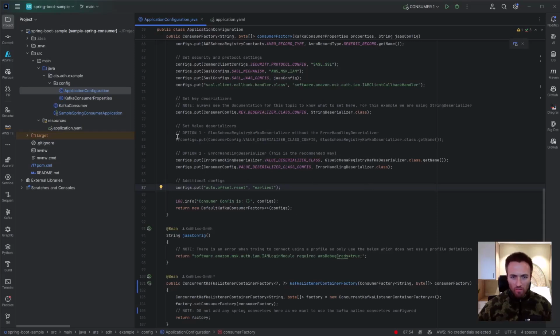So option 1 is for the value deserializer, you can tell it to deserialize using the Glue schema registry Kafka deserializer. Now this works fine unless there's an error. What happens in the deserialization process of Kafka is when there's an error, it bombs out and it retries endlessly. Now this is not ideal.